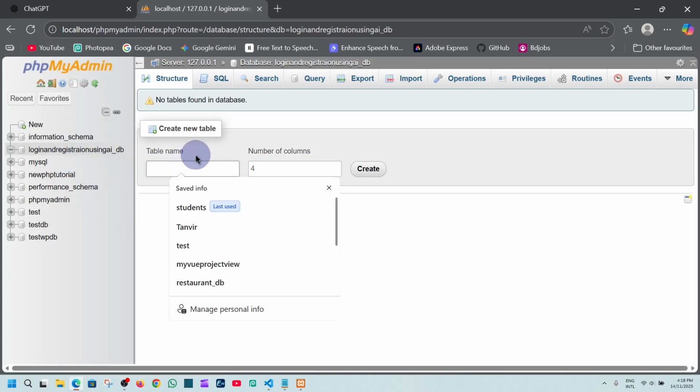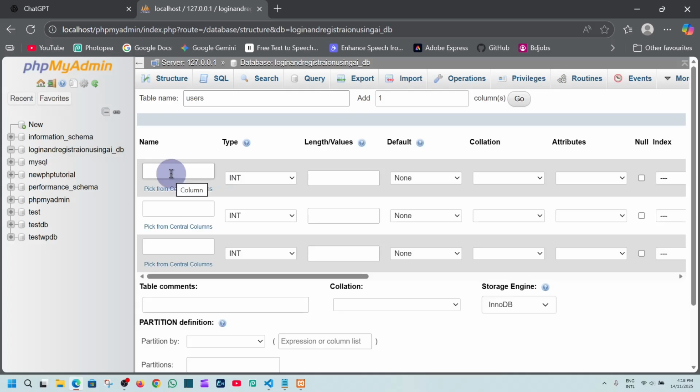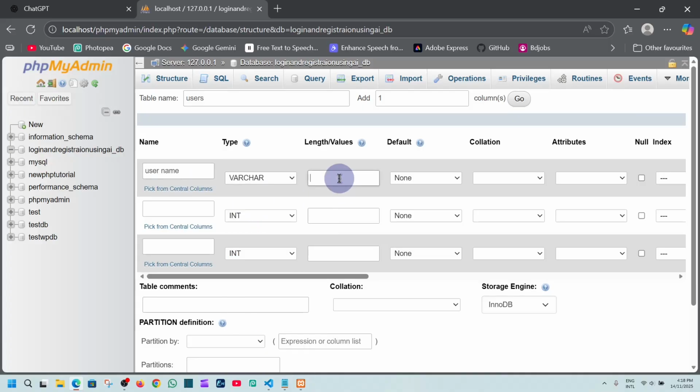Now you're going to create a table. Let's call it users table. Here we have, let's say, username, email, and password, so we need just 3 columns. Click create, and first of all we'll add username. It should be varchar because it's a string. Let's give it 255 length, which is how many characters you want. So 255, and that's it.